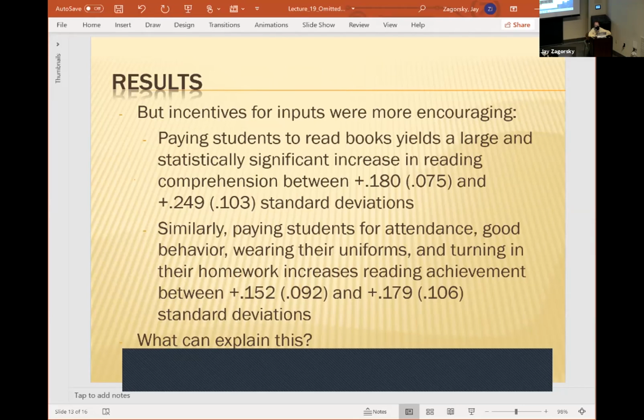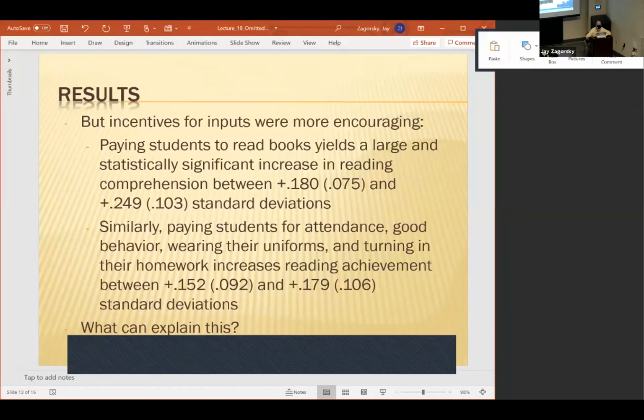So does paying kids to do things work? Not necessarily the way you think. If you make it low stakes, it seems to work. If you make it high stakes, get all A's in high school, your sophomore year, tends to backfire.